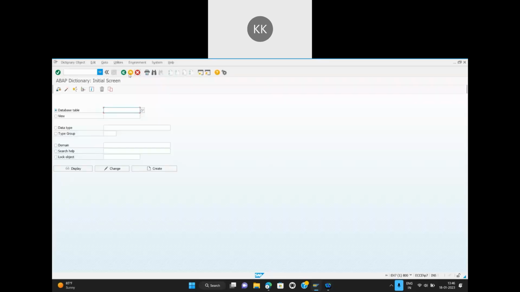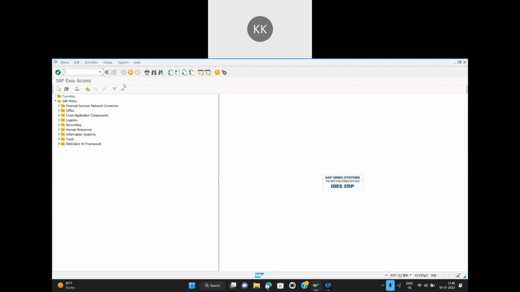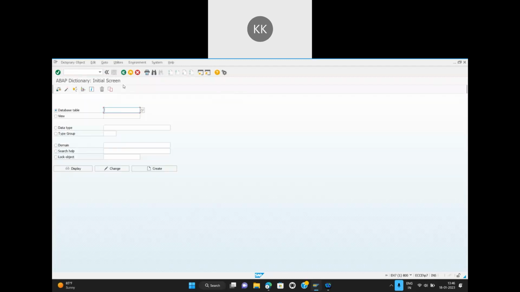What is data dictionary? Data dictionary is nothing but a central repository where it can store all the tables, views, data types, domains, data elements, type groups, lock objects, search helps, etc. Documentary search help and F4 help, everything. It will be storing every information in runtime as well as compile time. Both the things it will do.